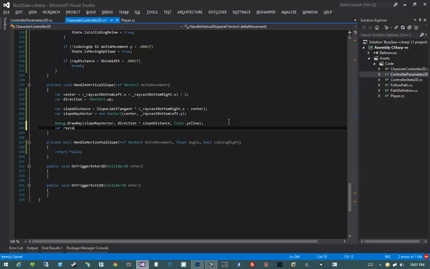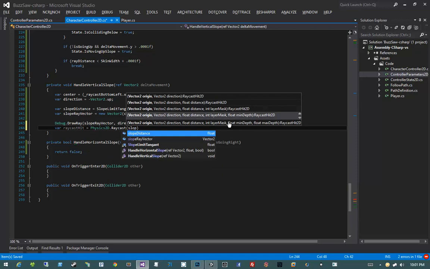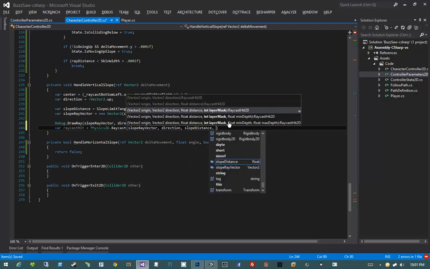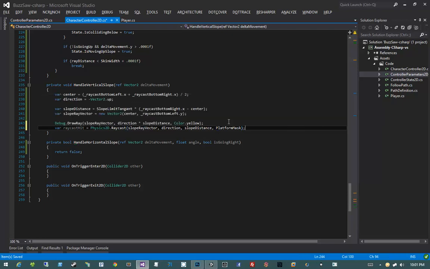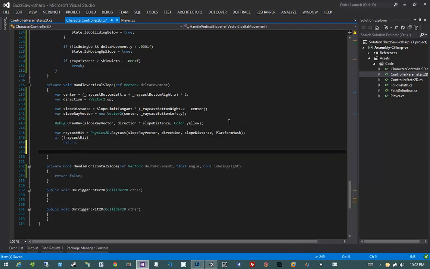Let's do raycast hit equals Physics2D.Raycast, passing in slope ray vector, direction, slope distance, and platform mask, since we only want to collide with platforms. Then I'll say if not raycast hit, return. So if we didn't hit anything with our magical slope ray vector, then we just leave and exit the method. All right, now we determine if we're moving down a slope.